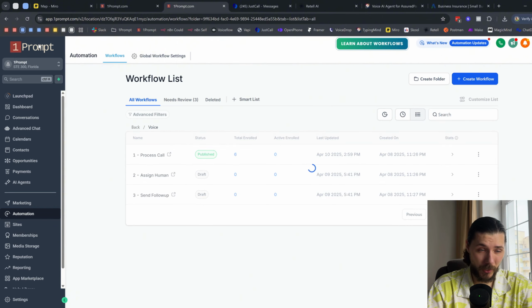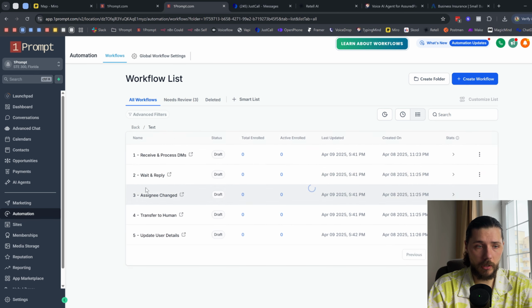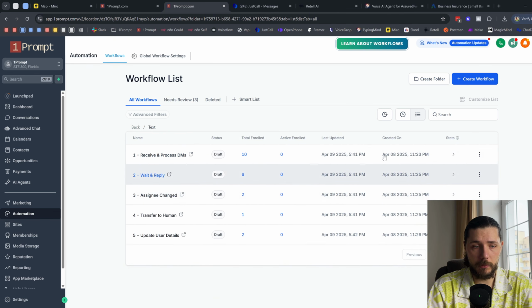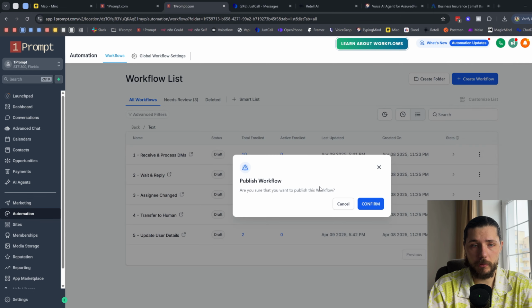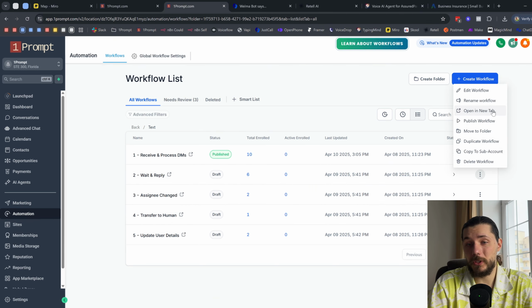It's one of the only options right now. You can custom build it through the interface. It depends. But what you can also do is go to the text, and we have the workflows to process DMs and wait for the replies. By the way, these workflows are specifically designed for SMS, but you can replace it with WhatsApp, email, Instagram, Facebook, Telegram, whatever.